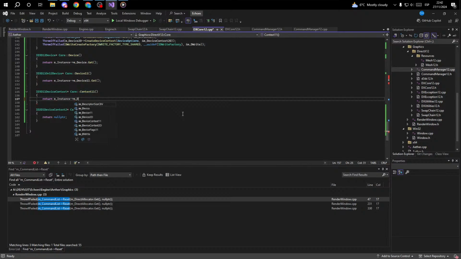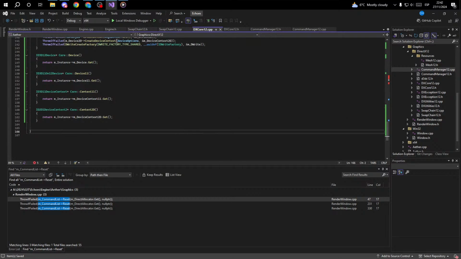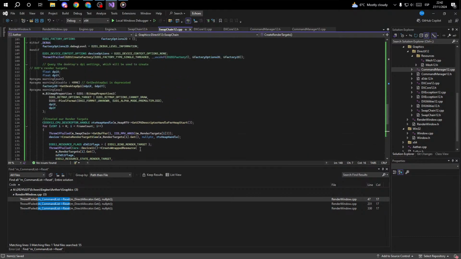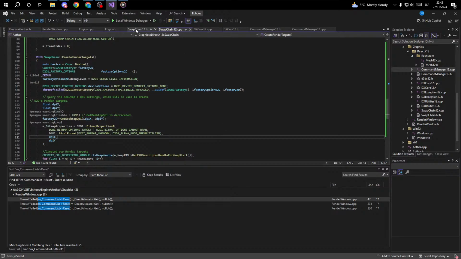And underscore device context 11 dot get device context 2D. Come into here. So core context 2D. Boom. Voila. We are running there.